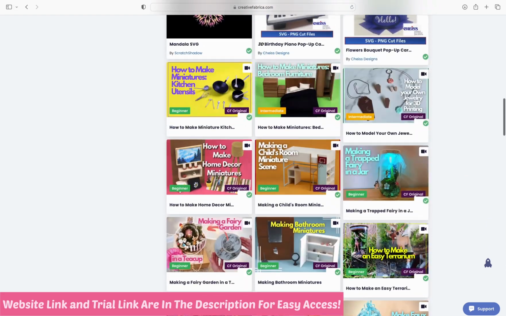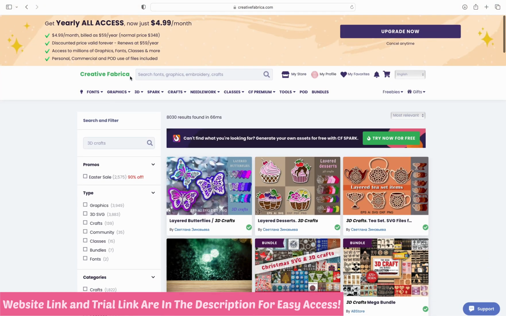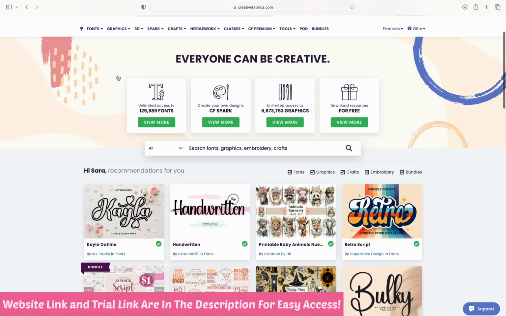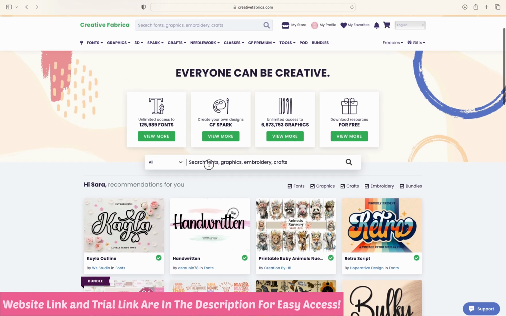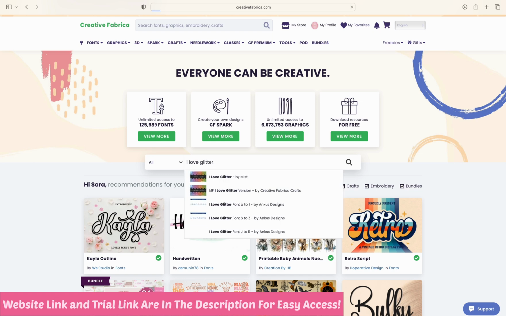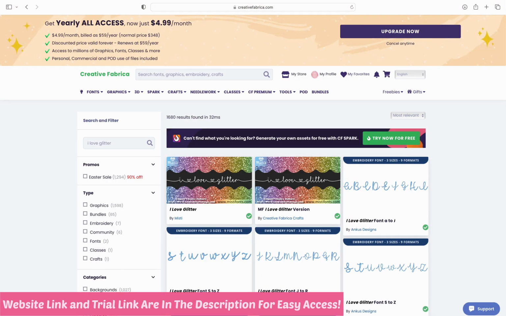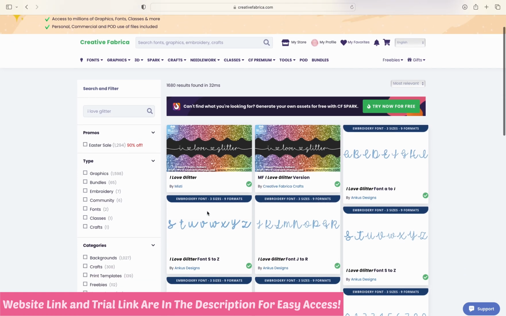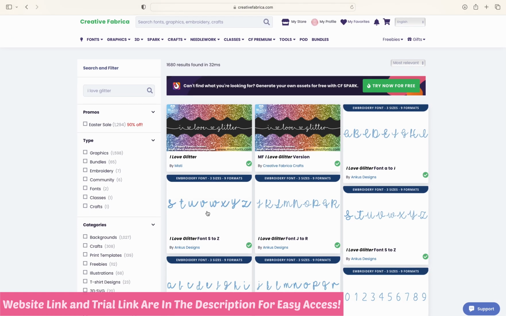We'll scroll on back up to the top here. We'll go back to the front homepage. Let's check out a font. A very popular font is I Love Glitter, and it's on Creative Fabrica. This one, I believe, is only per subscription. So to be able to get this really popular font, you'll have to sign up for the subscription. But then again, it's included in the subscription, and it comes with that commercial license.